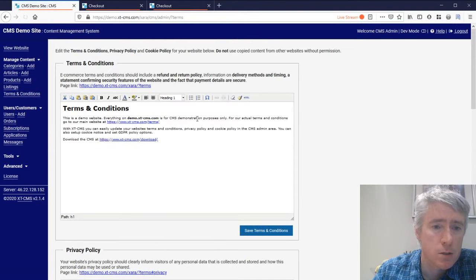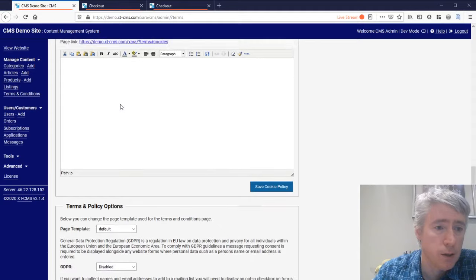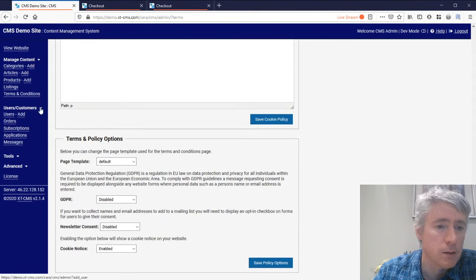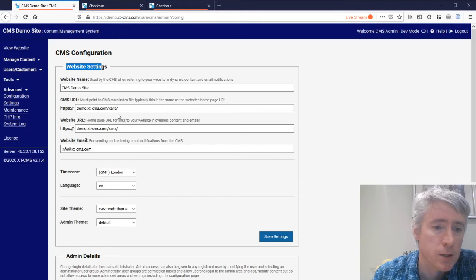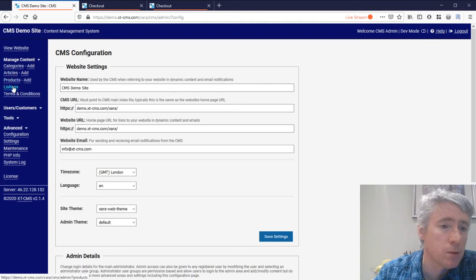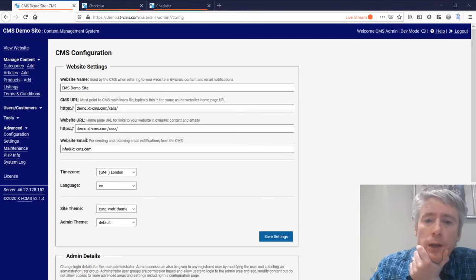Your terms and conditions, if you want to edit them, you can do that all in here. And if someone creates an order on your website, it'll be there. The configuration page is for setting up. When you first set up the CMS, you put in your website email address and stuff like that. You select the theme that you're using, and all that sort of stuff. So that's pretty much the overview of it.